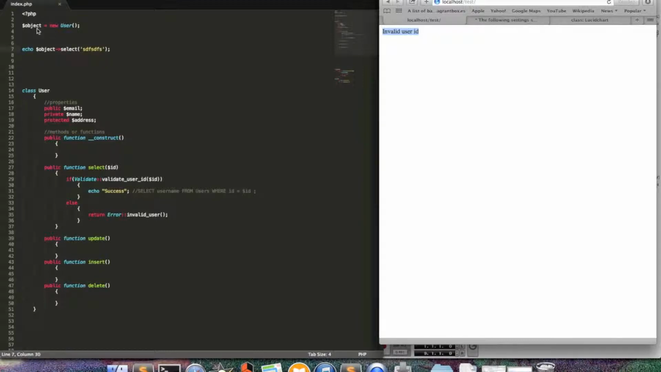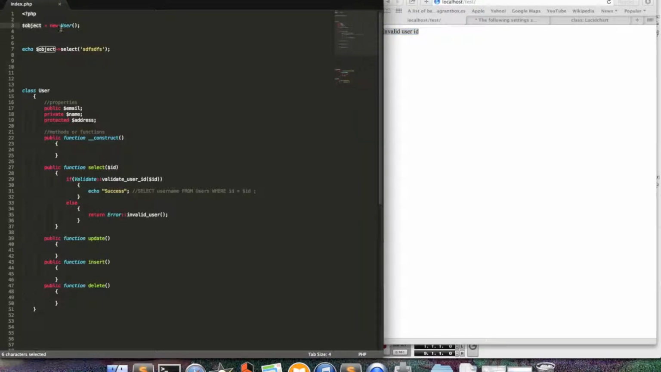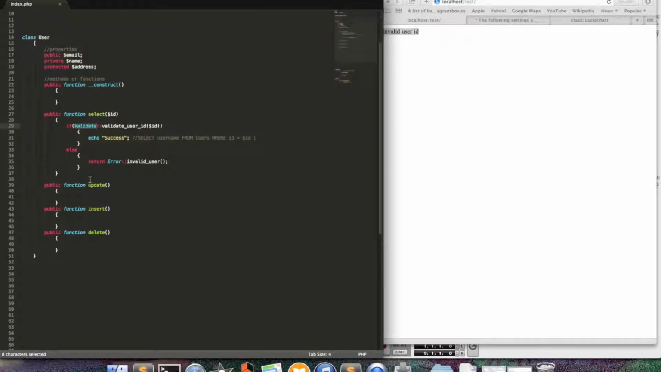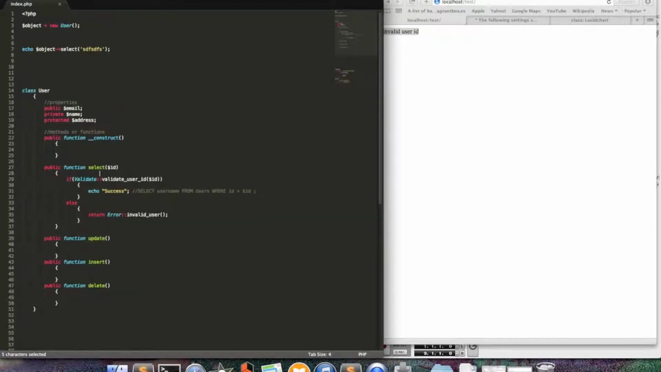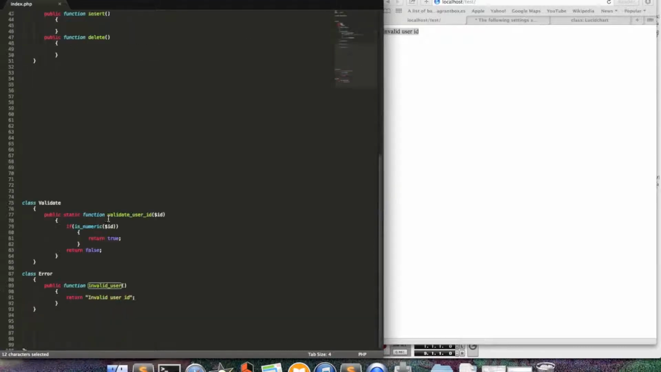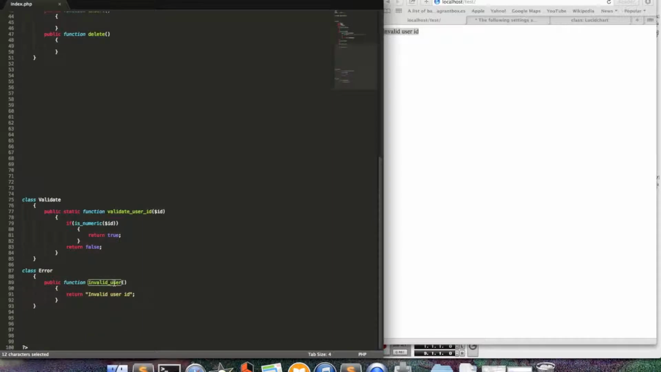Again, we instantiated this class. We're calling the select method, passing the ID, and validation here fails because the ID that we are passing is not numeric, so it returns false. And if it returns false, it's going to call the invalid user function in the error class, which is down here, which says invalid user ID.